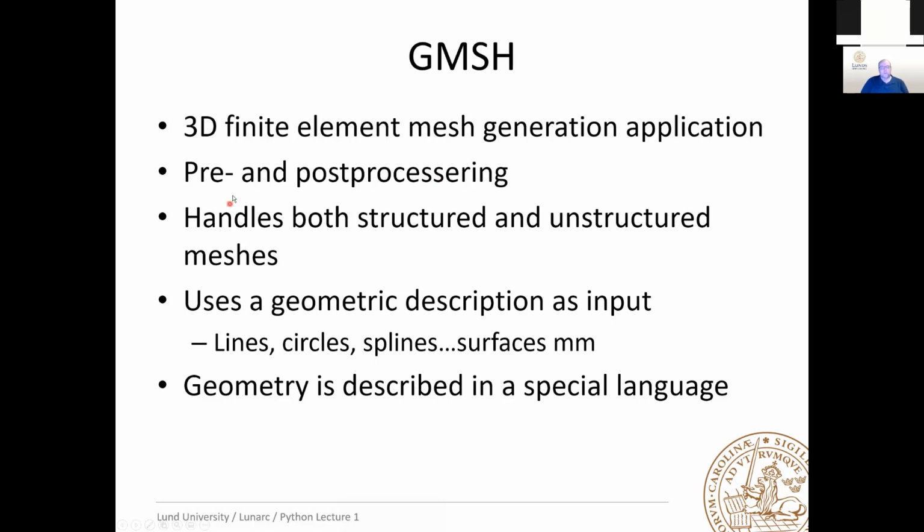You can actually do both pre and post processing in this mesh generator as well. And it can generate basically any kind of mesh you would like to have. So it can do both structured and unstructured meshes. And it uses a geometric description as input, which can consist of lines, circles, splines, and surfaces. And geometry is described in a special language.